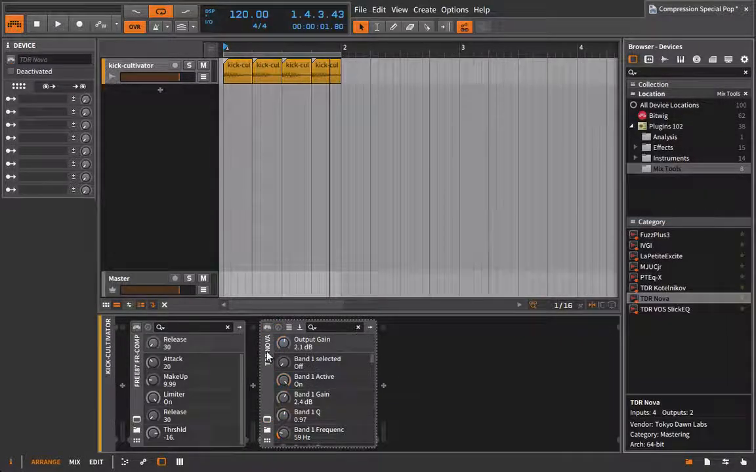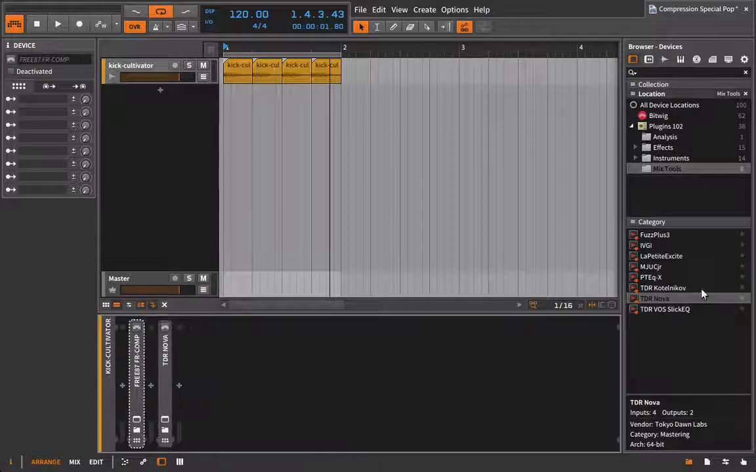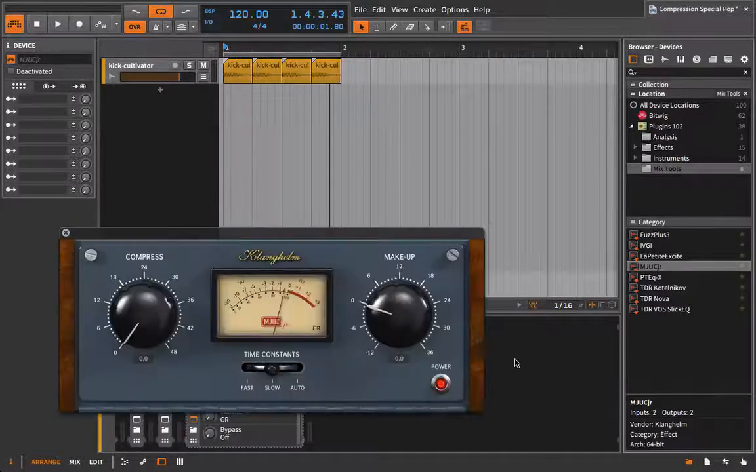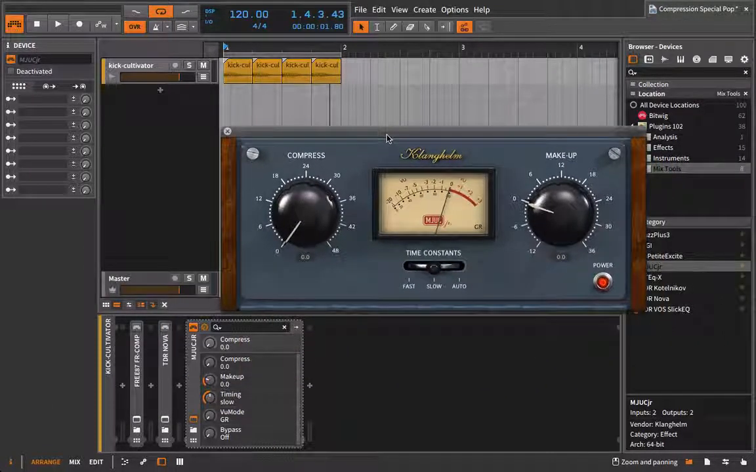That being said, we'll go for one more example, which is going to be a preview for what we're going to look at in the next video, which is to use a specialty compressor. You remember we had the specialty EQ when we looked at the PTEQX. Same idea here with the specialty compressor. You're only going to use it on a couple of parts that you really want to have stand out.